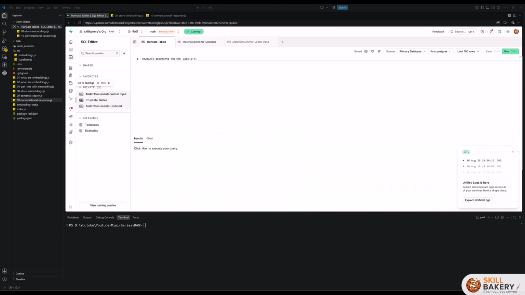Hi everyone, welcome to day 10 of the RAG for Beginner series. Today we are going to complete the basic RAG pipeline. We will take a user question, find the most relevant documents using semantic search, and then generate a natural conversational answer using OpenAI. Before we write the final code, I need to explain two important updates we made.